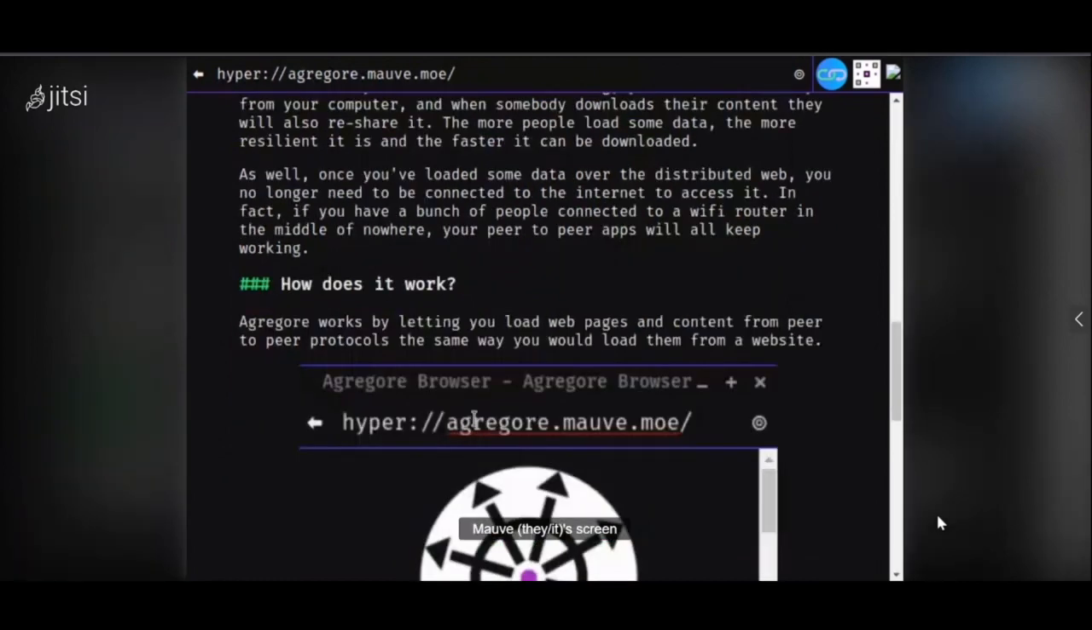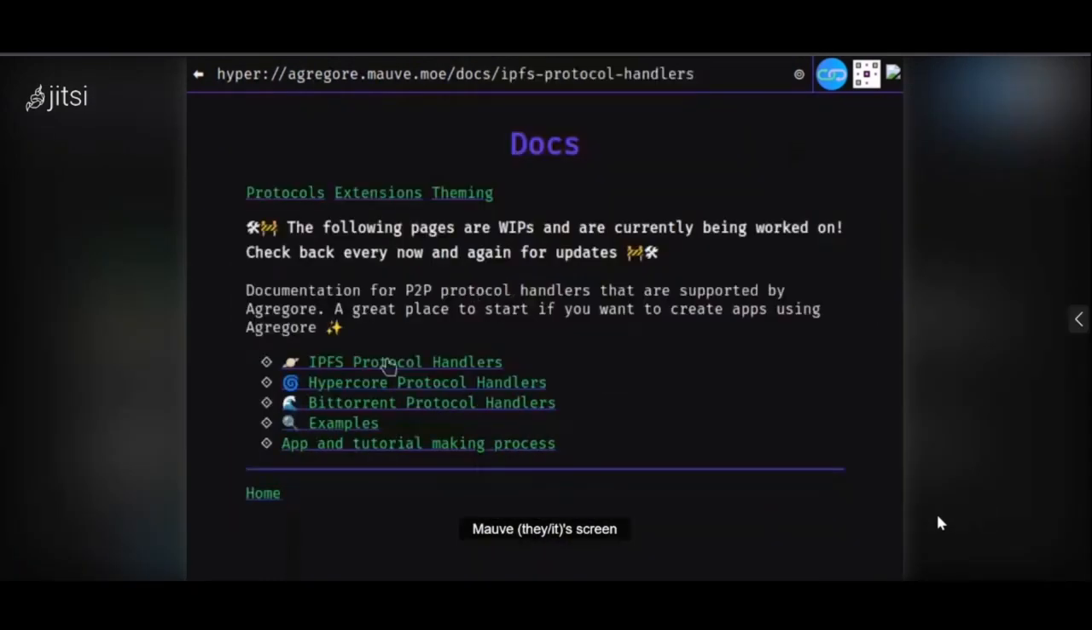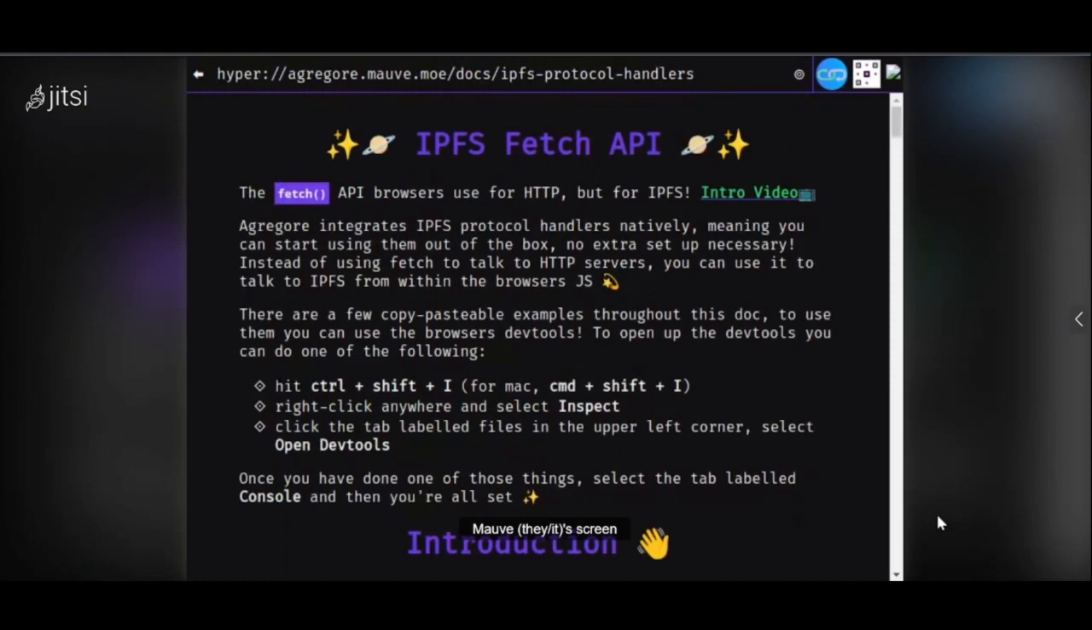So if I say go to the docs page and look at our cool new IPFS docs, this data is all being saved locally to my computer. And what's more is I'm now participating in resharing the data. So if someone else with Agregore loads the same URL, then it's likely that they'll download some of these resources from my computer in addition to whatever computer I downloaded this from.